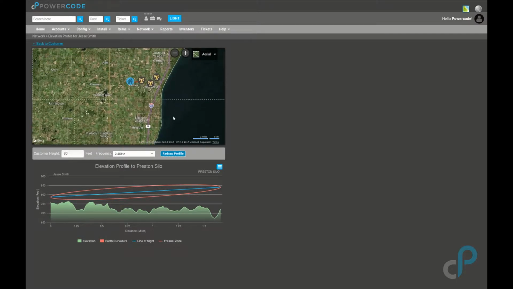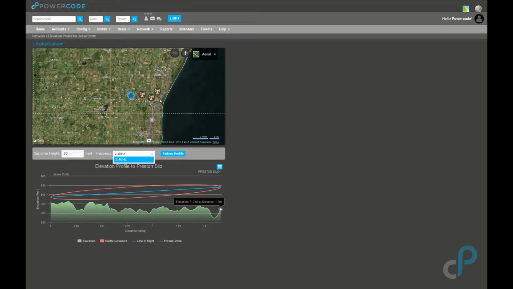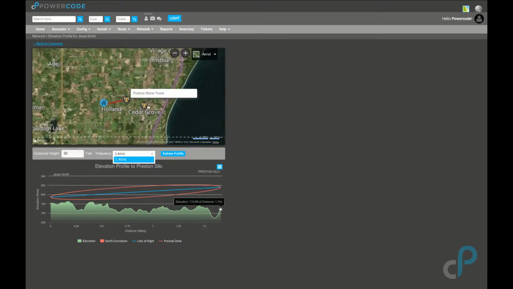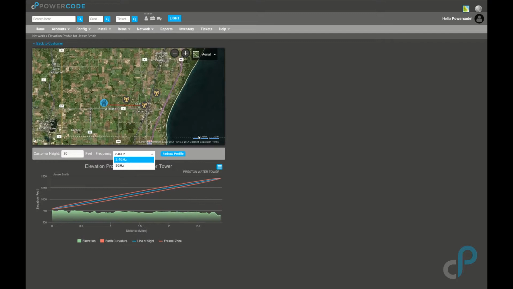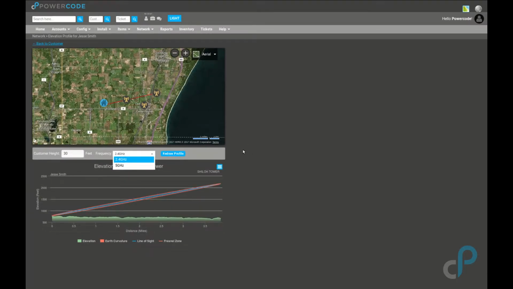Now they are currently on the Preston silo. It's a decent looking shot, but if we look at the frequencies, we can see that the only option is 2.4 gigahertz. And there's two other towers in the area, so let's see what the shot looks like to those. Preston Water Tower looks nice and clean, and the Silo Tower also pretty good, about 3 to 4 miles. It's telling us the distance between the customer and the tower.